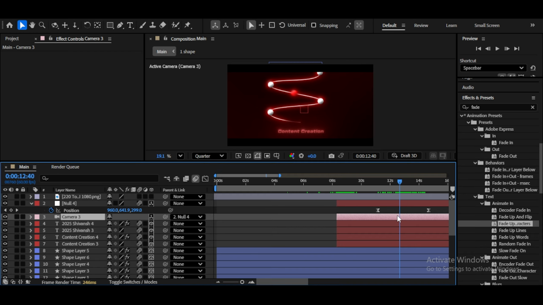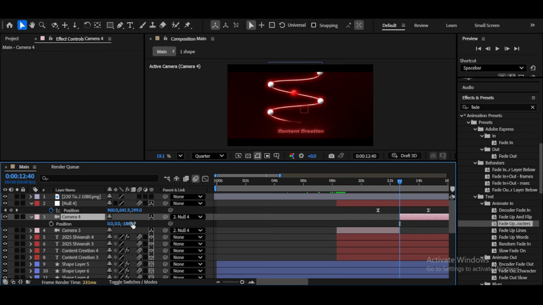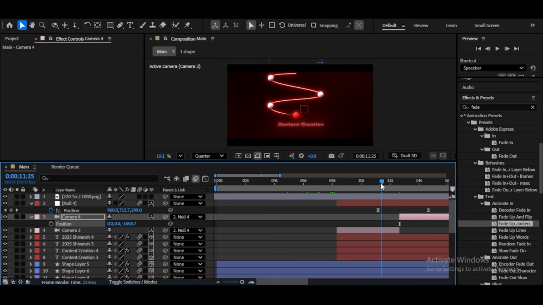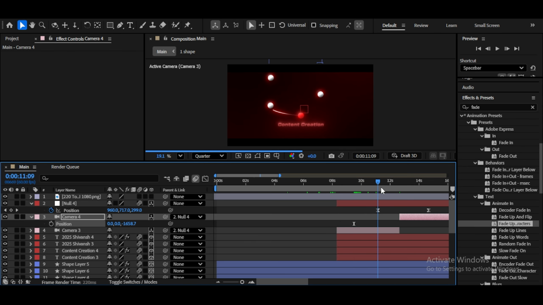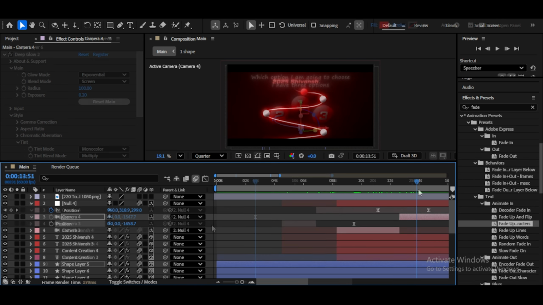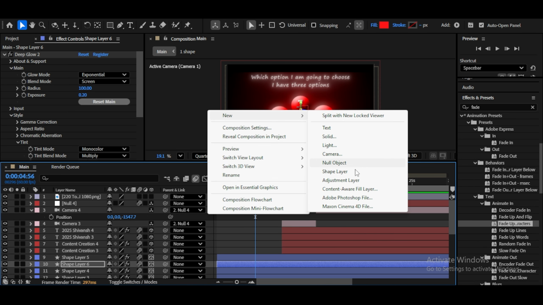Now cut the camera layer when the null is controlling the camera to the upward direction and change the position a little zoomed in so that the null is still controlling the camera layer to the upward direction. This camera layer zooms in so it creates a seamless transition while the camera is still moving upward, controlled by the null layer. Now right click and create a new adjustment layer.